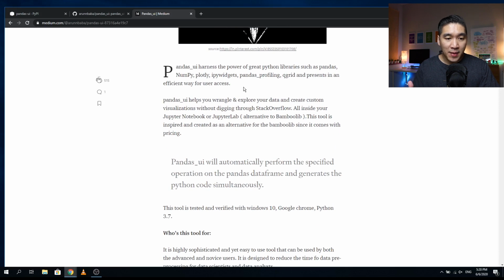Okay, so under the hood, PANDAS-UI is employing the power of great Python libraries, including pandas, NumPy, plotly, ipywidgets, pandas profiling, and qgrid, and it integrates them and presents them in an efficient way for the user to access. PANDAS-UI will allow you to wrangle and explore your data, as well as create custom visualizations without digging through Stack Overflow. And PANDAS-UI will allow you to work right inside Jupyter Notebook or JupyterLab.